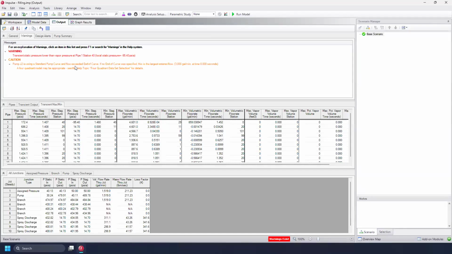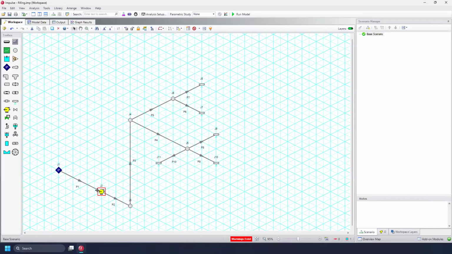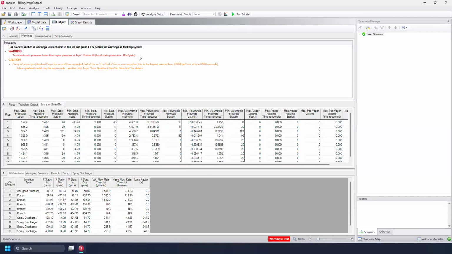Okay, so we're seeing a warning here about the transient static pressure at pipe 1 being negative. So that's going into the pump. And the reason it's negative instead of the vapor pressure is because the cavitation modeling is mutually exclusive with the filling and draining. We also have a caution because we didn't use a 4-quadrant pump curve, but for this model, it should be okay.